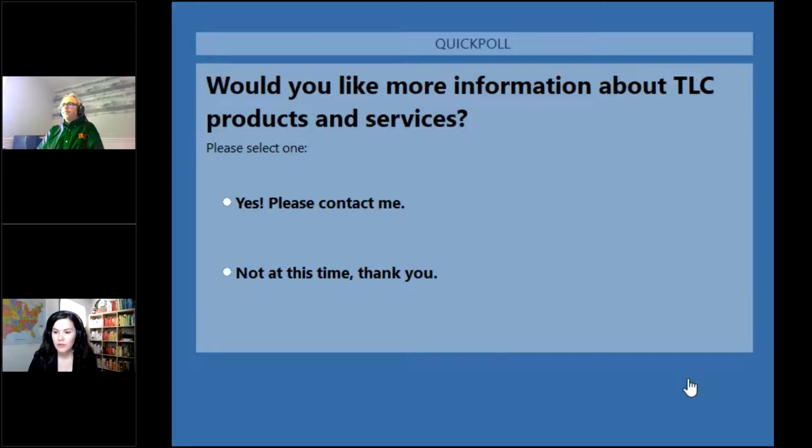And while those are coming in, I did get a couple of questions. Joe, I'll start with this one. So the first question is whether or not the whole interface is available for a tablet, and specifically, can it be used for outreach or mobile patron registration?